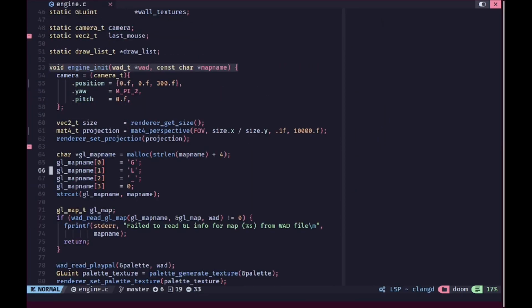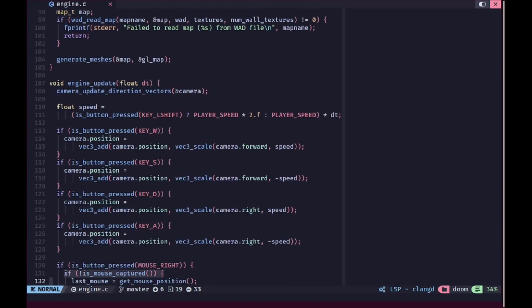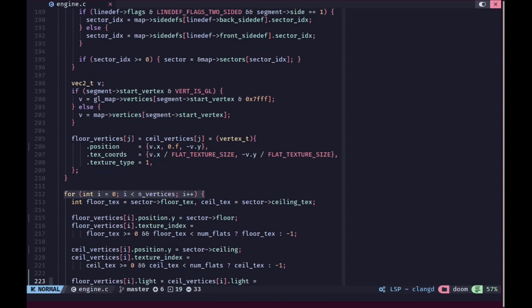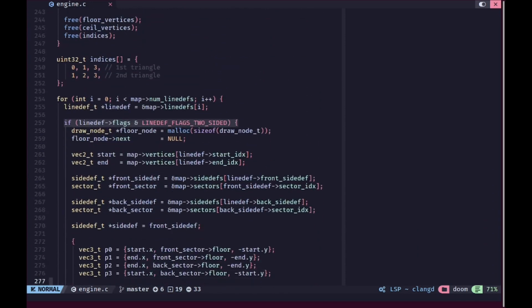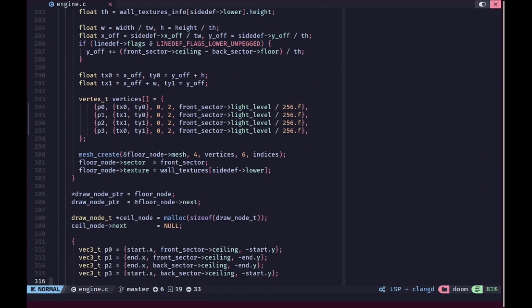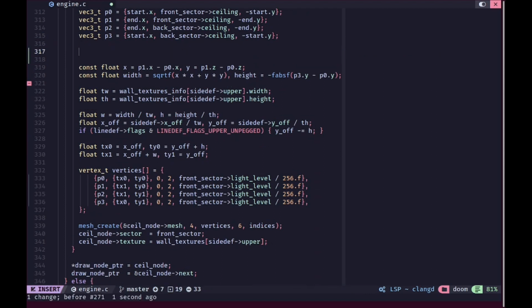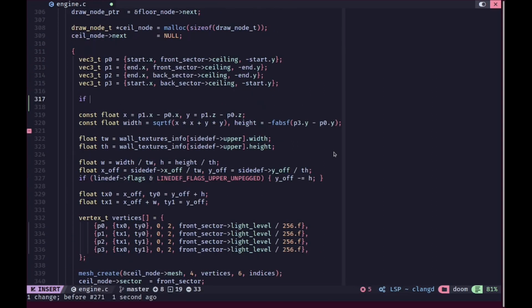So in order to do this, I'm going to go to the place where we are generating the meshes. Here you can see that we are handling our two-sided line depth, and we are going to ignore the floor part, and instead go to the ceiling one. Now inside of this you can see we are doing all of this. We are going to go here and add an if condition.